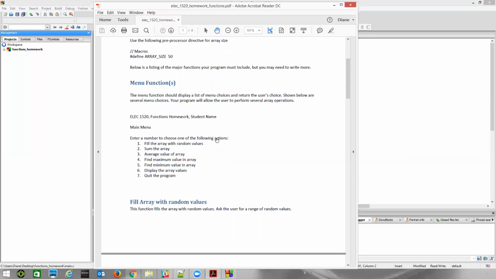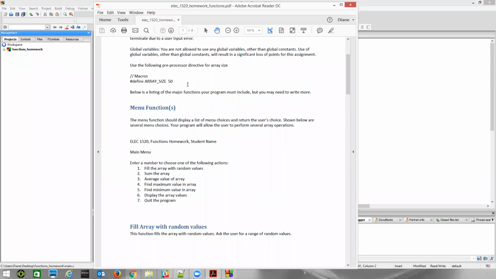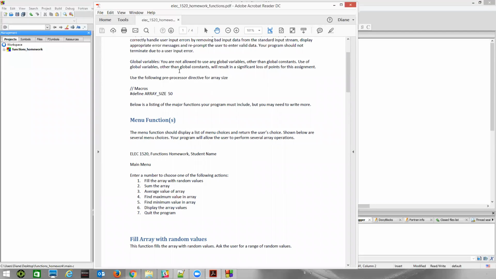Those are the choices that are going to be given. You're told then we're going to make an array. We're just actually going to define the array size as 50. We can't have any global variables other than global constants. We can use a preprocessor directive. We're supposed to use this for the size of our array. So our array is just always going to have 50 in it. That tells us we better declare the array. That's one of the variables we're going to need. We'll come back to taking a look at the menu function and work on it as well.